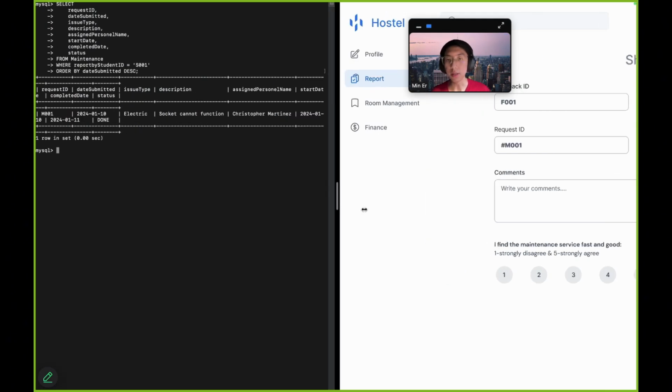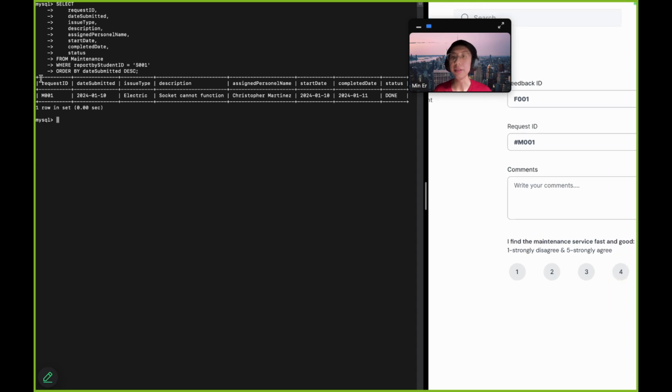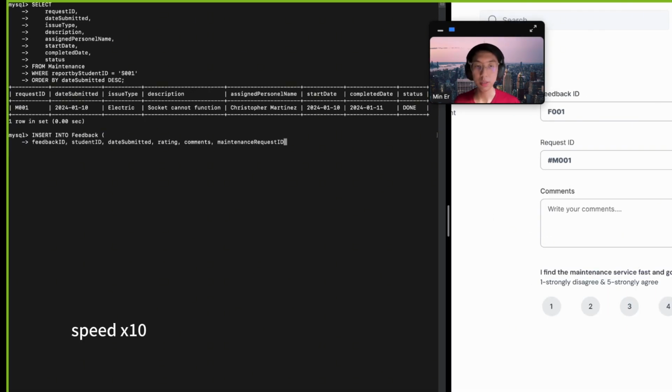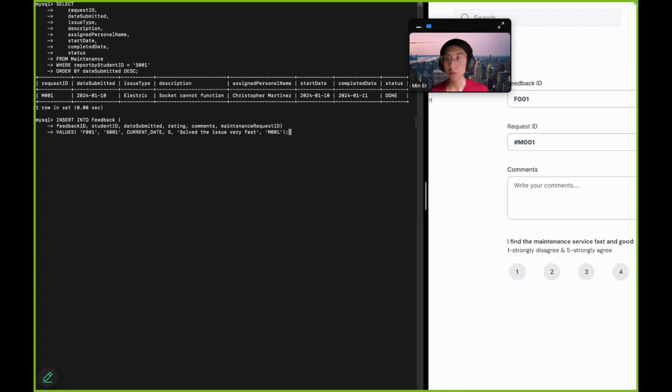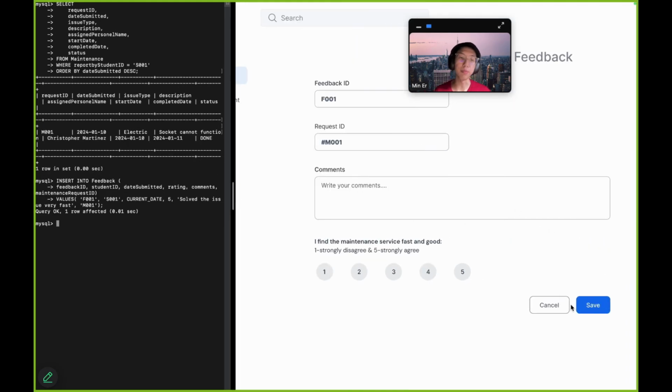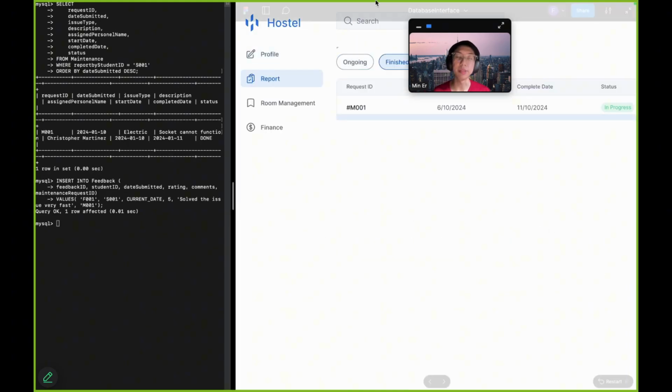So to add a feedback, in the SQL you can see we already have one completed. So how we add is to insert. So these SQL commands run when someone submits their form: you press save, and this happens in our database. Thank you.